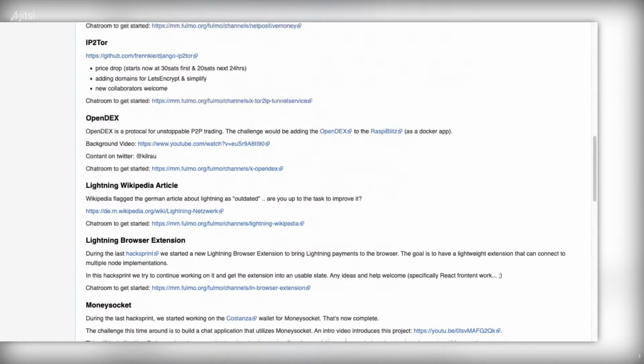Then there is OpenDex. OpenDex is a protocol for unstoppable peer-to-peer trading. There's a challenge out there to integrate it into the Raspberry Blitz, because the Raspberry Blitz is now finally moving to a 64-bit image. I think there's even some Docker container prepared for that, for a 64-bit operating system on ARM. So it could be an interesting thing to add as an additional app you can install. Again, this is also something to look out for with the 1.7 release candidate. There is now even a possibility for additional apps to activate Docker if you really want to go that way, so this could be a good way to try this out.